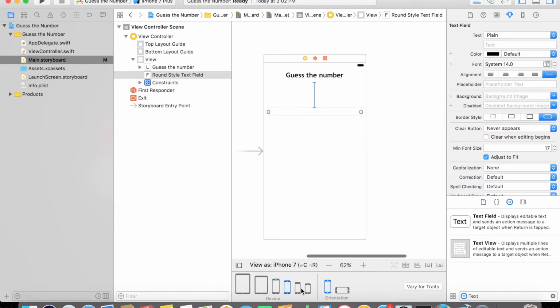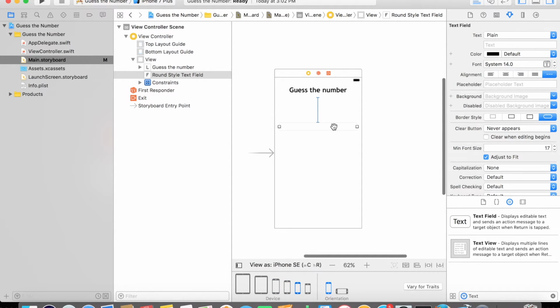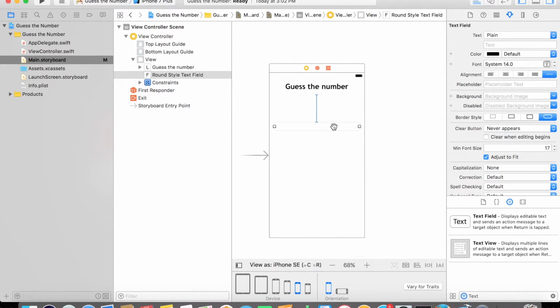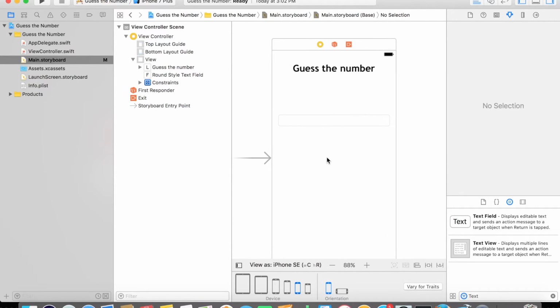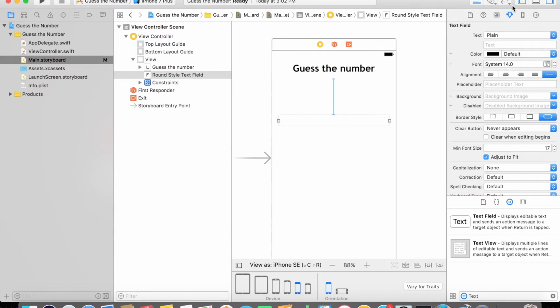And now let me just give a placeholder so that the user could know what to type in that text field. So let me zoom in by pinching my trackpad. Make sure that the text field is selected and from this attribute inspector, there you can see a placeholder text. So what I'm going to do is write, enter a number. Enter. So now we got a placeholder text right here in our text field.